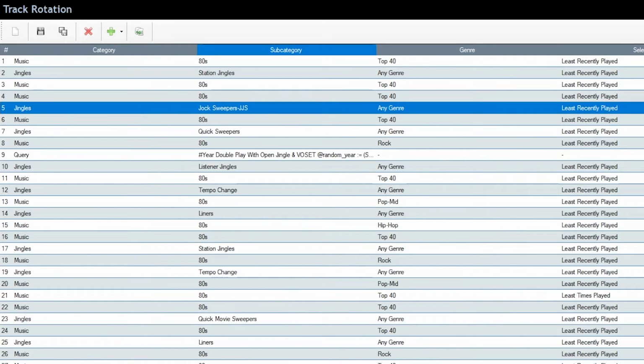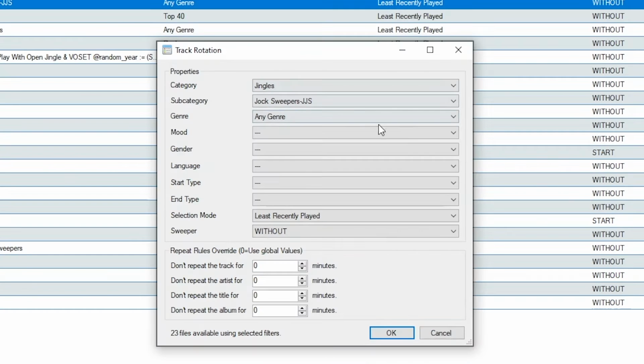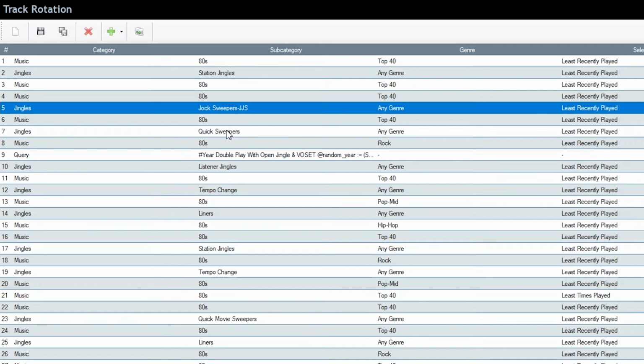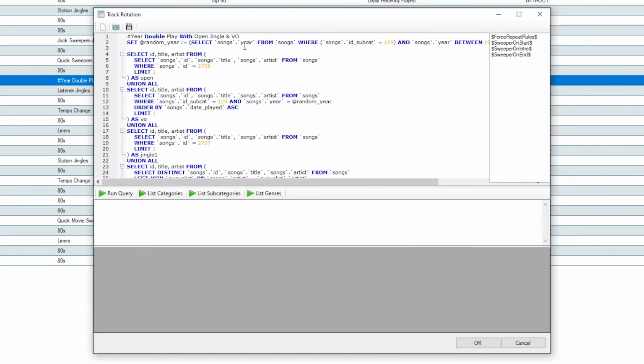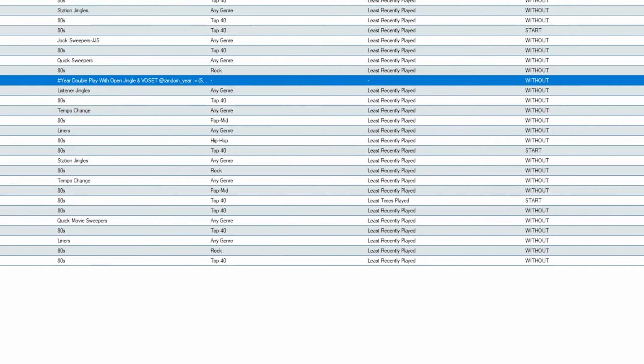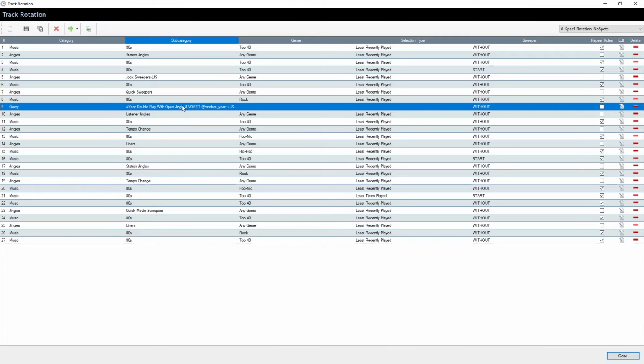So after that, another jingle, which this is a jock sweeper. And then you'll see music, jingle, music. This query, like I mentioned, that is a special feature. Decade double play, which is an awesome feature that, yes, I have a full tutorial on how you could pull this off too. But instead of going line by line, just feast your eyes on the list on the left.